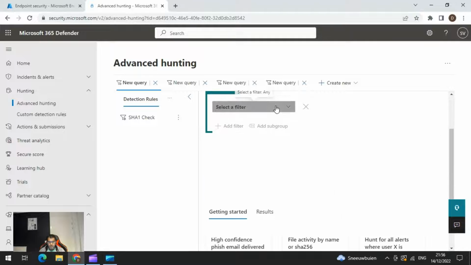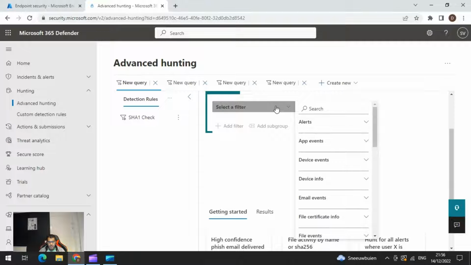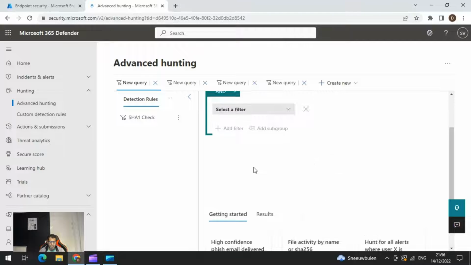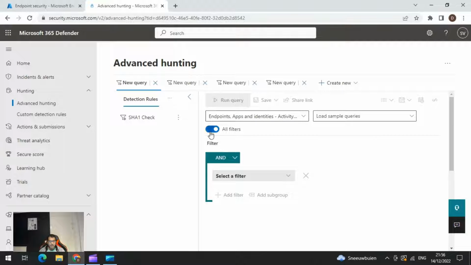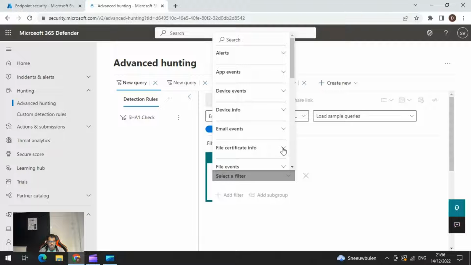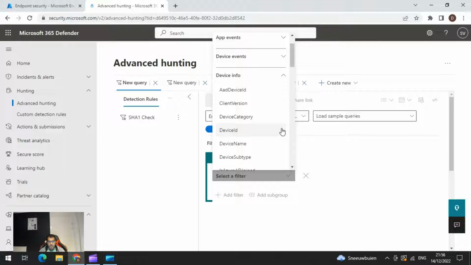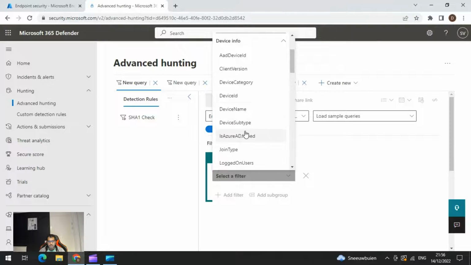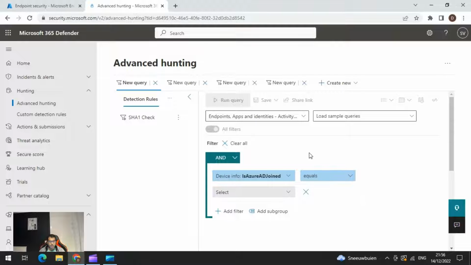So here, what I can do is select, this is again the advanced hunting. So in the advanced hunting, when you click on all filters, here I have a filter, for example, I can just go to device info. I can type in device is Azure already joined. Look for the devices which are Azure already joined.